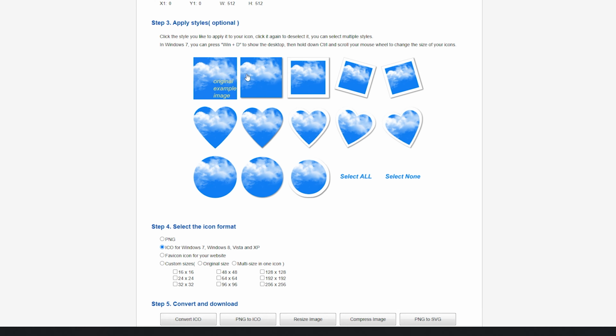Scrolling down a little bit further, you can apply different styles, and you can select multiple styles if you want to do that. You can do original, you can do a heart shaped, a circle shape with like a white border, or you can do what looks like a photo album type of style. In this case, I'm going to go ahead and select none, but if you wanted to change yours to one of these that they have, you can go ahead and do so by just clicking on it, and you can see that the box behind it has turned a darker color, indicating that it is selected. So in this case, I'm going to go ahead and select none.